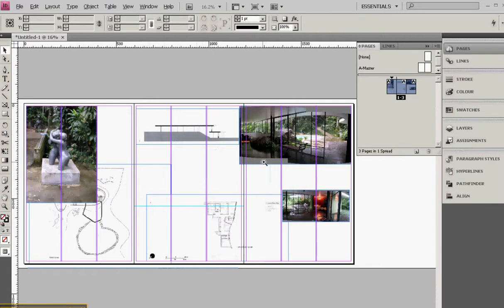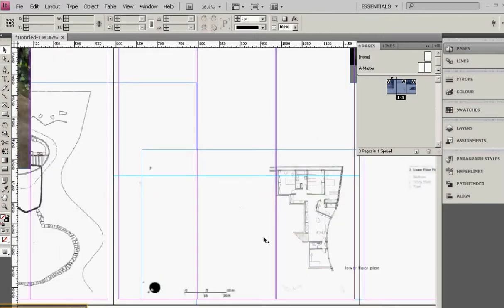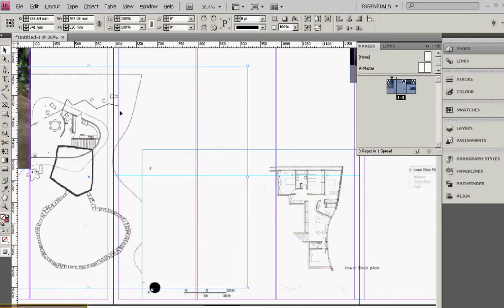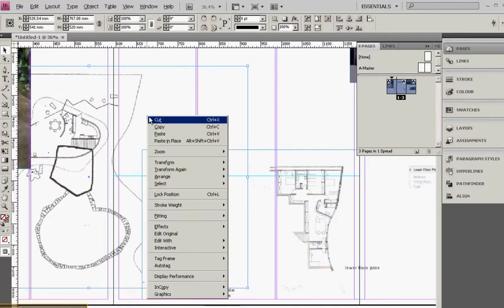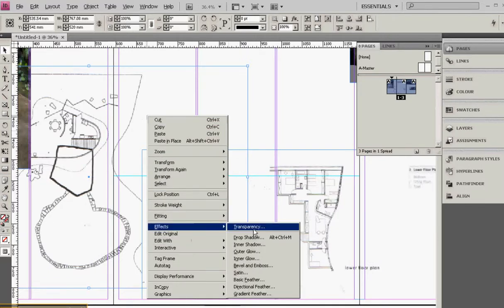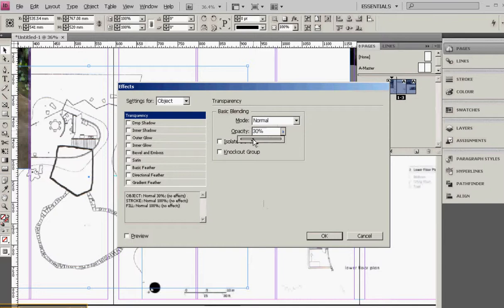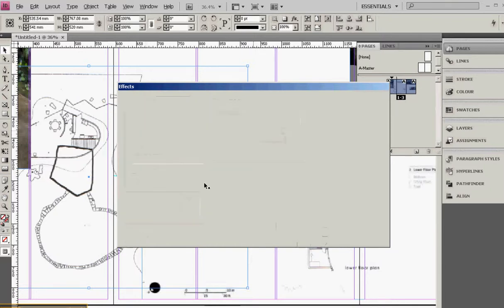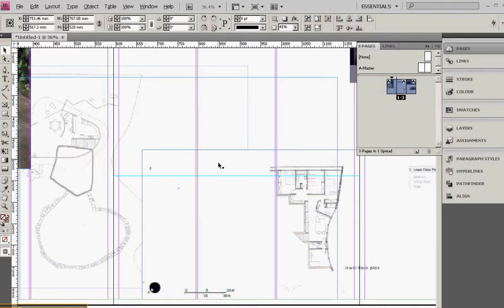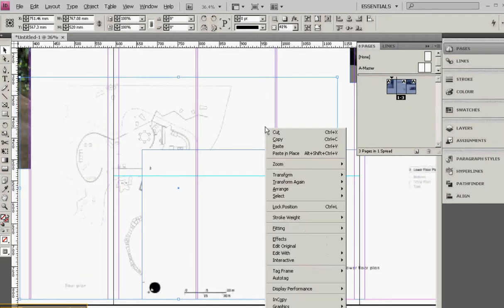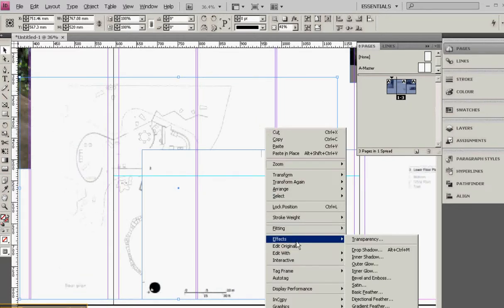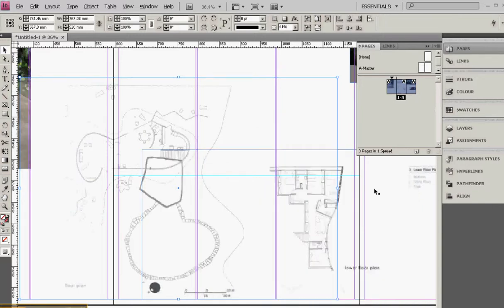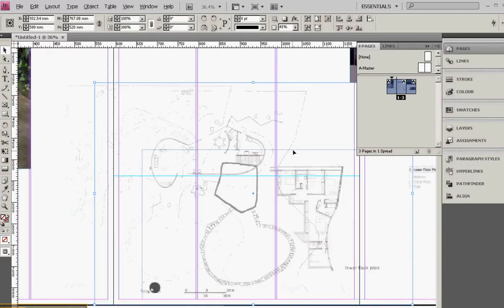If you wanted to line things up, you could use the guides, or you could do a transparency thing. So select an image, right click, go to Effects, Transparency, much like you would in Photoshop. Okay, and then you can sort of place that above, and that's another right click. Is it arrange, bring to front, and now you can sort of place that over the top of the other one.